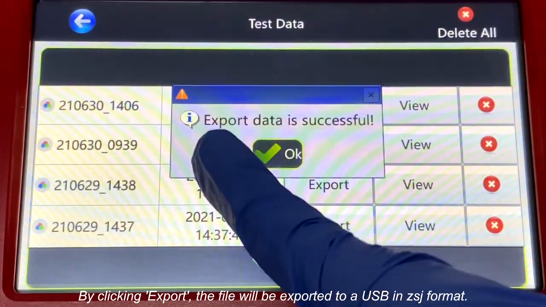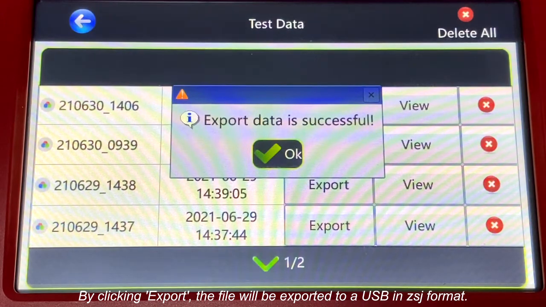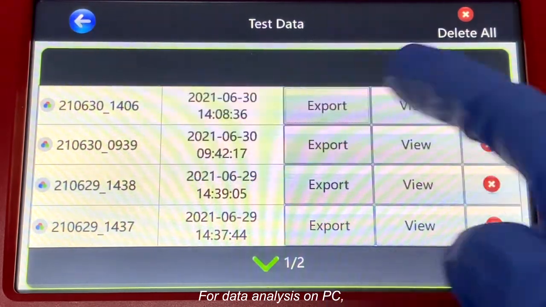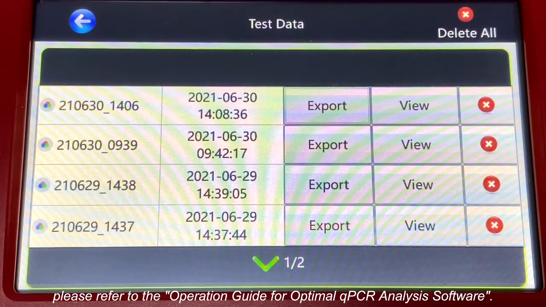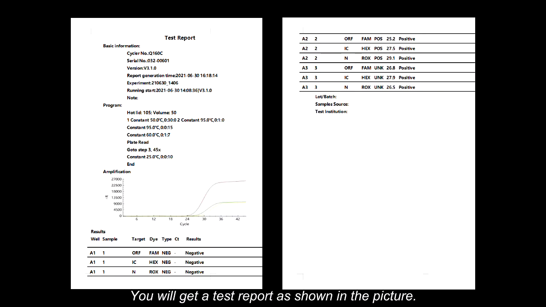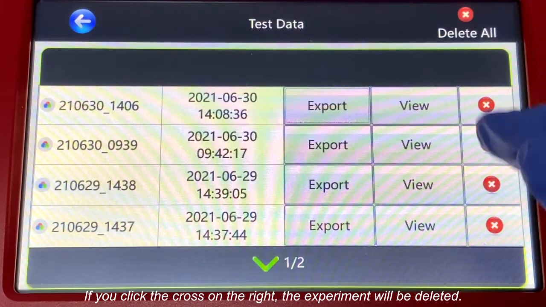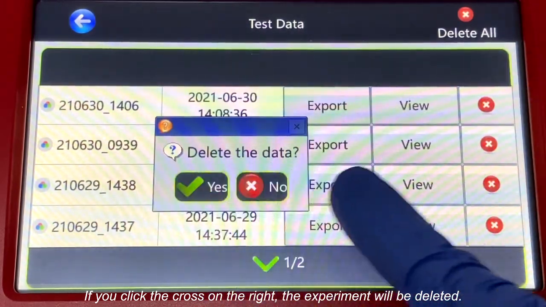By clicking Export, the file will be exported to a USB in ZSJ format. For data analysis on PC, please refer to the Operation Guide for Optimal qPCR Analysis software. You will get a test report as shown in the picture. If you click the cross on the right, the experiment will be deleted.